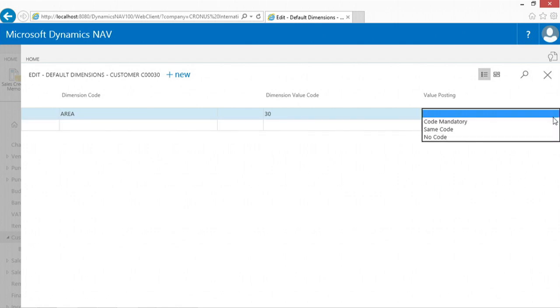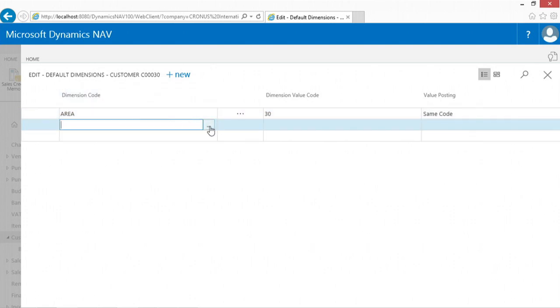So value posting will define whether the code is mandatory, the code and the value is mandatory, or whether, for example, a specific code cannot be used. So let's make some examples. In this case, if we say, okay, this should be area 30, then this is not only today, it will also be the same tomorrow, next week, next month, and so on. Which means that I would like to make not only the dimension code, but also the dimension value code mandatory. For that reason, I can use same code. So same code means that we will have to use this combination with this customer. You see?